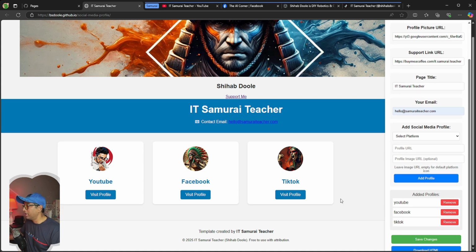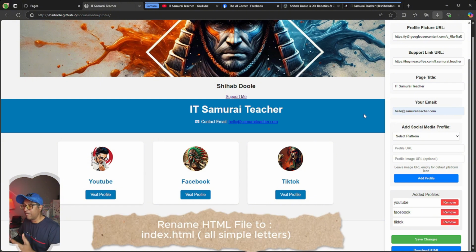Everything looks perfect. I'm going to make some changes later. So I'm going to hit that download button. In the back end, the HTML file is downloaded. What you need to do here is grab that file, save it into a different path, and rename it to index.html. It's already an HTML file, just rename it to index. I will show you in a bit.